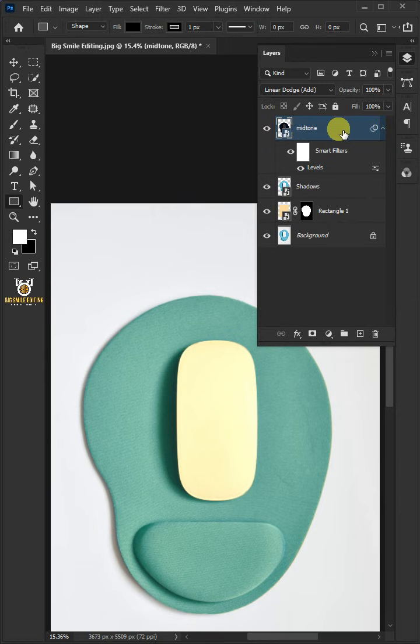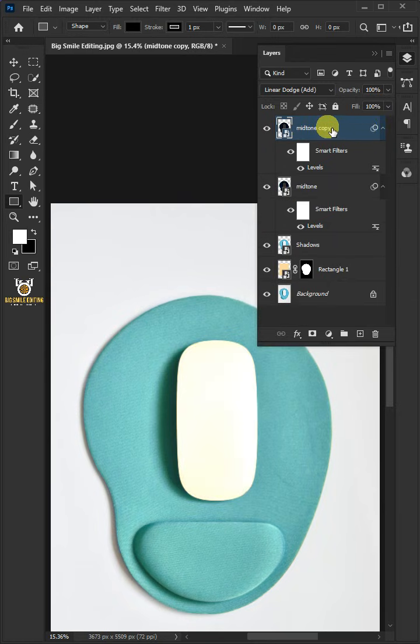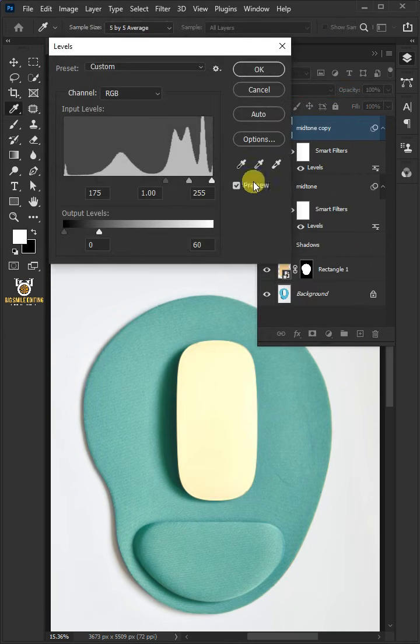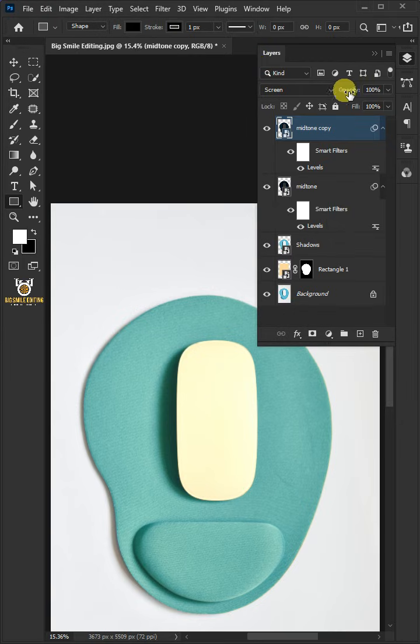Let's make one more copy. By pressing Ctrl J, change the blend mode to Screen. Double-click on the Smart Filters. I'm going to decrease the shadow input level just like that. And let's decrease the highlight output level to 70. Then click OK. Once you're satisfied, decrease the opacity to 80%. Double-click on this and rename it Light.